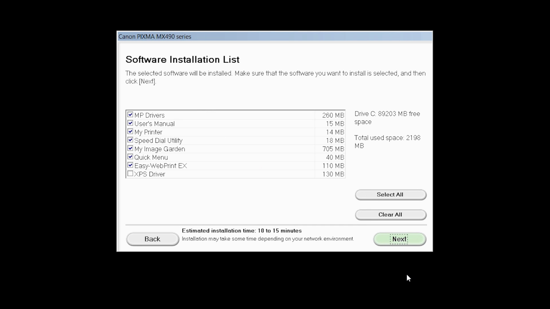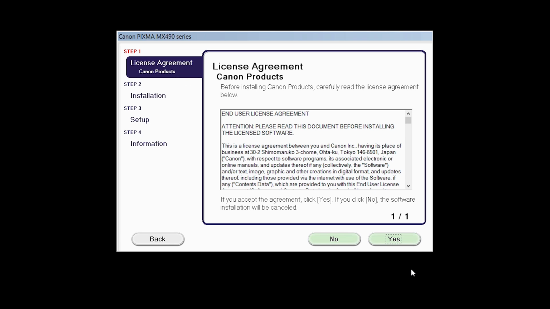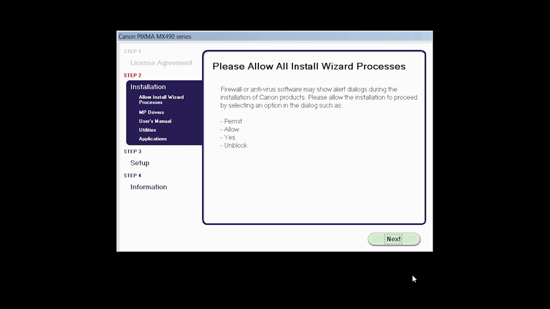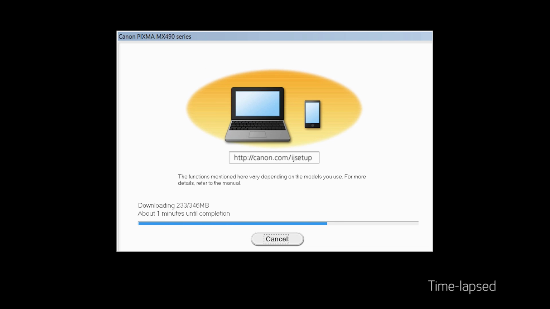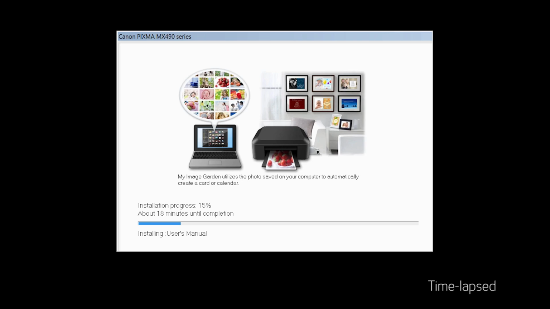A list of applications will appear. Click Next. The License Agreement screen will be displayed. Click Yes to continue with the installation. Click Next to begin the software installation. The software will now be installed. This may take several minutes.